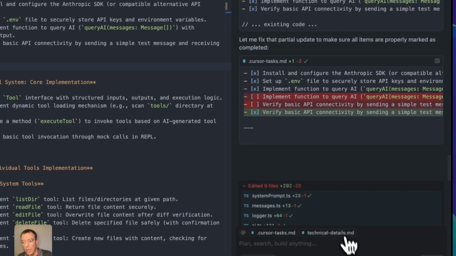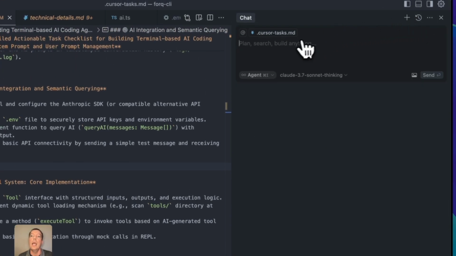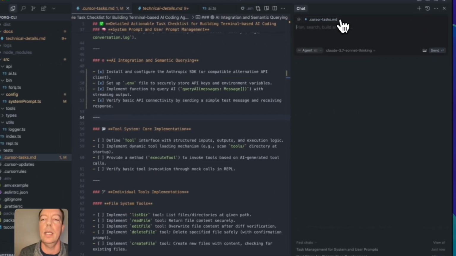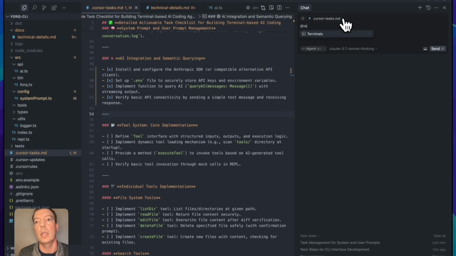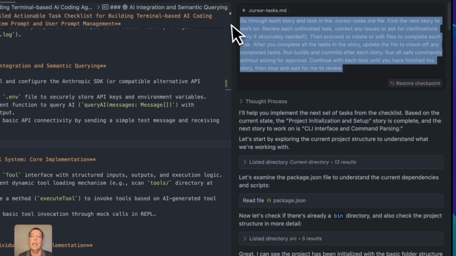Let's just stop there. Okay, so now we're making some good progress, and let's add in our technical details. Okay, let's add that in, and then let's do this. I need to get a.